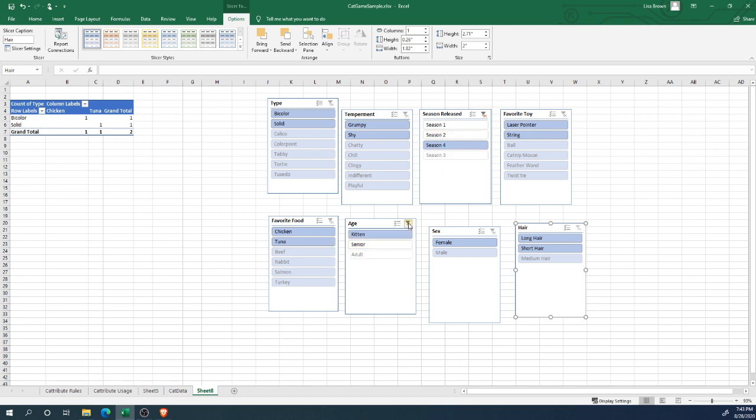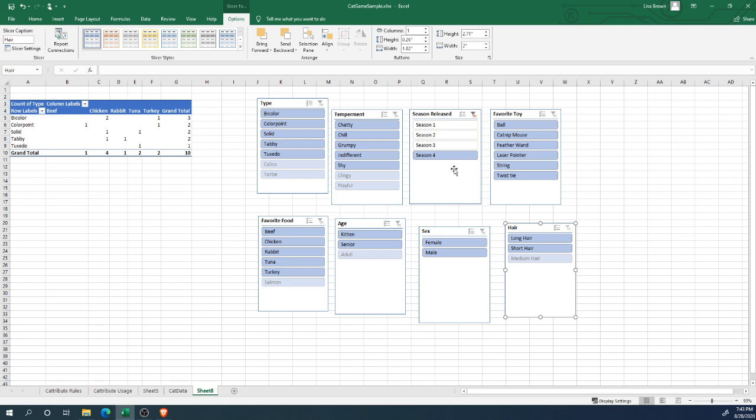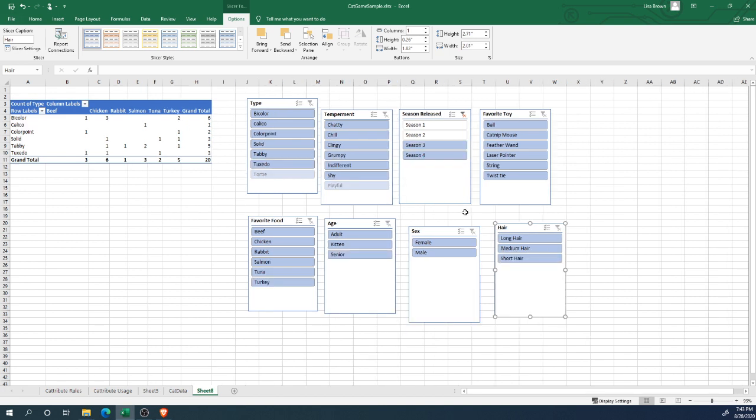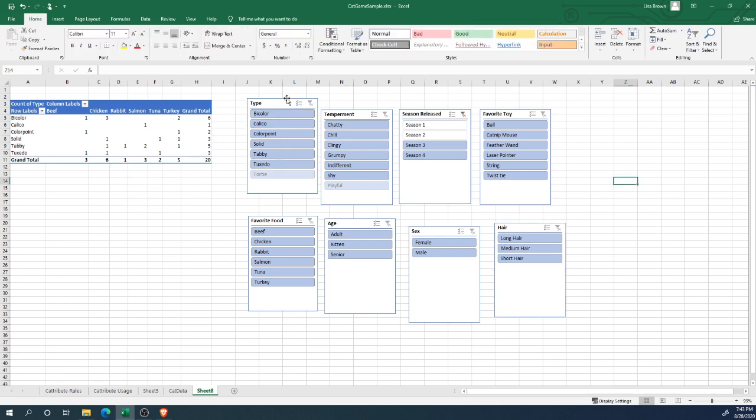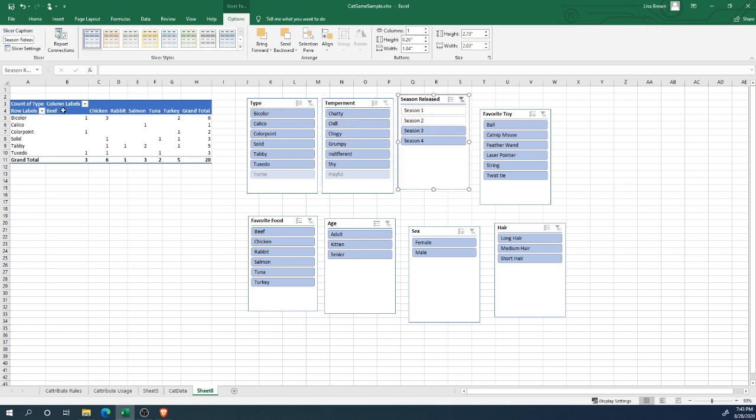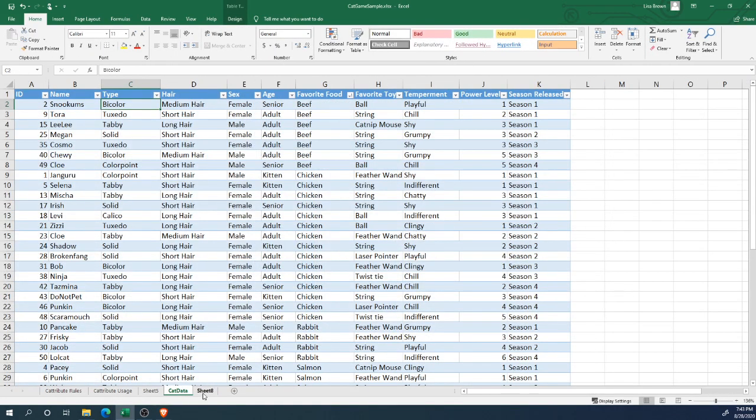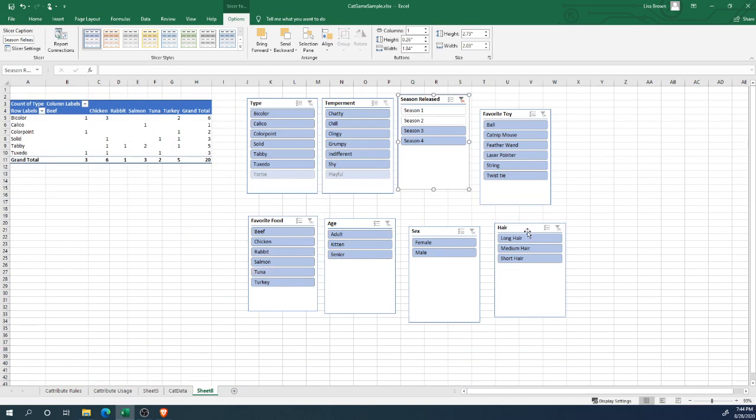So maybe we need some more kittens. Or maybe let's look at the last 2 seasons. You can say, definitely we haven't seen any cats that like rabbit in a while, so we should make a cat that likes rabbit. These are very nice to quickly and visually change around your data. It's basically a way that takes this data set and makes it easy to visualize.